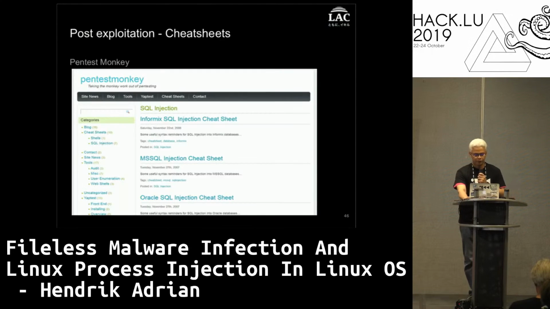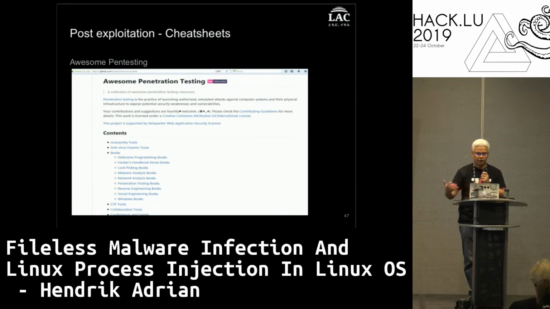Now, we are talking about the cheat sheets that support this knowledge. In the previous era, we had the pen test monkeys, a kind of know-how for post-exploitation and exploitation, and then people started to gather those things all together into the awesome pen testing list here.